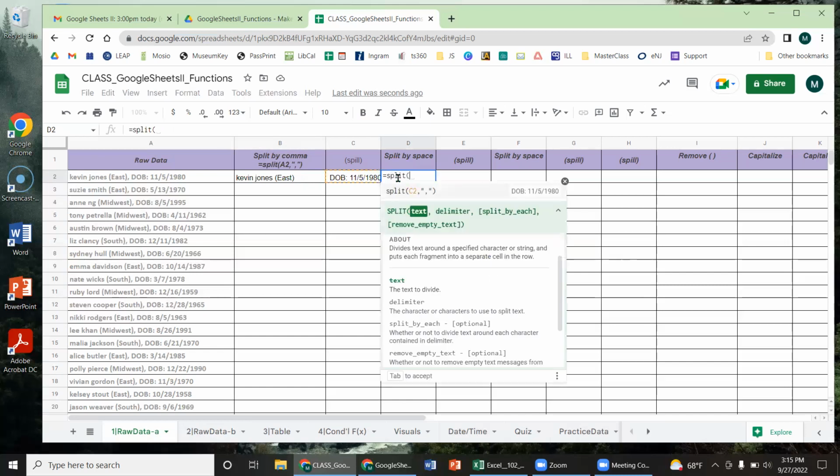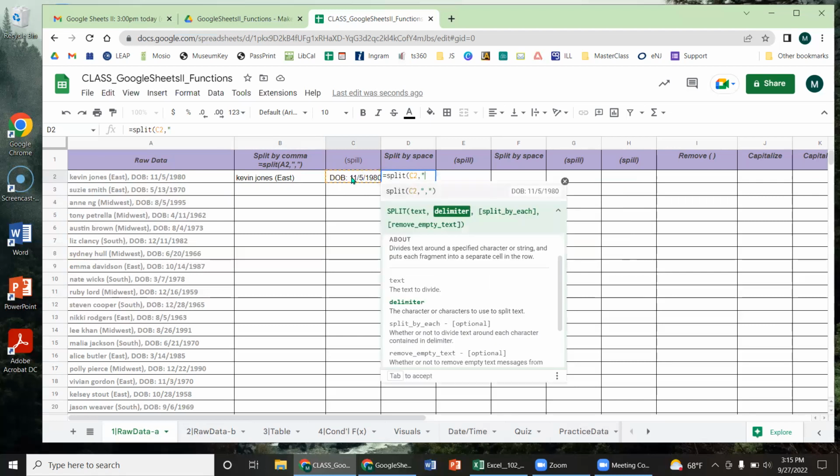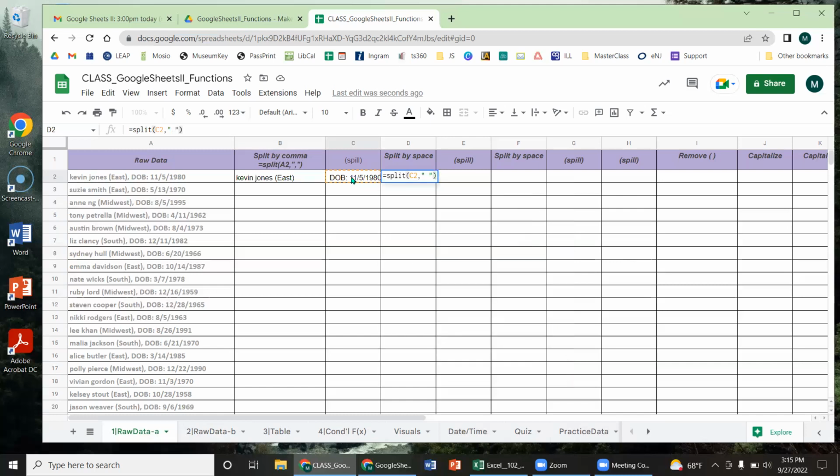So we'll use split again. And now we'll just go ahead and try and split up this one. So we'll take away the DOB colon space. We don't really need that. So what we'll want to split up by is probably just an empty space like this. And then it takes the DOB colon and puts it in the left cell.